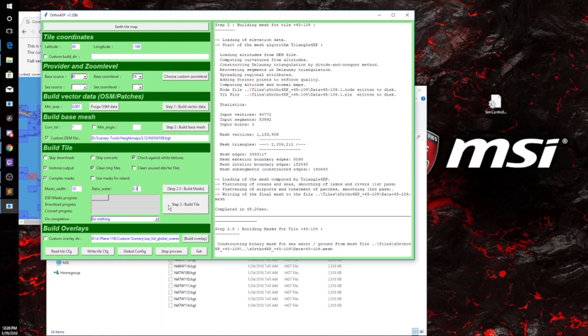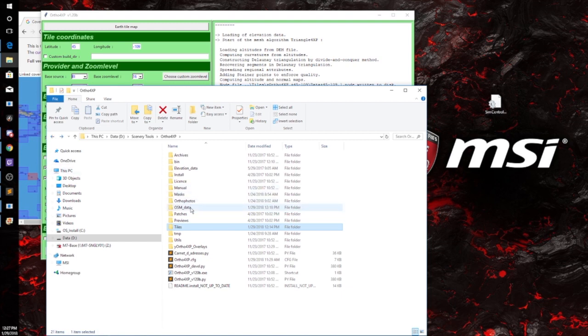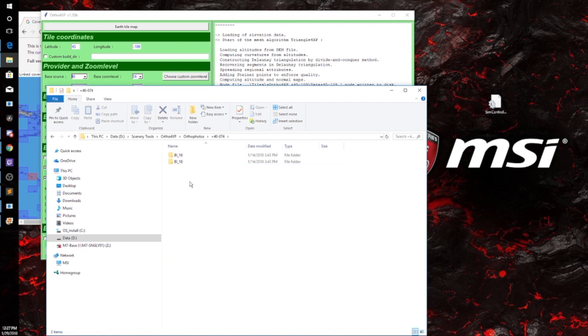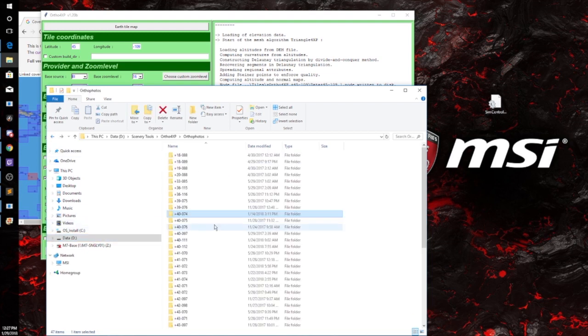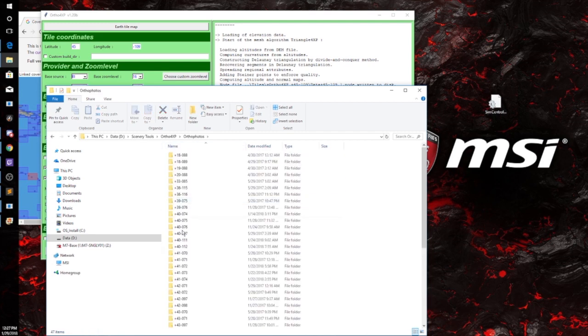Two, because you're basically downloading high-res images. If I go out here and look at, well, let's see here, where is that? Oh, it's probably in the Ortho photos. That would probably make more sense. Okay, so what you're going to end up with is a data structure here. Again, if you don't modify the custom build directory, this will all be within the confines of the Ortho4XP folder that you installed, under Ortho photos.